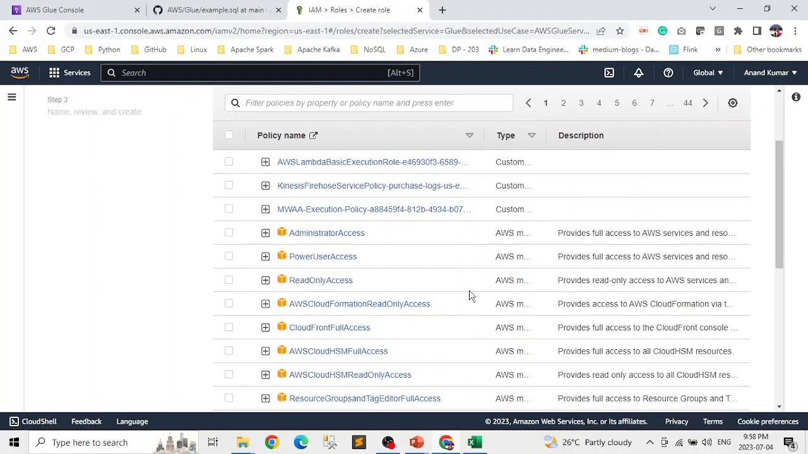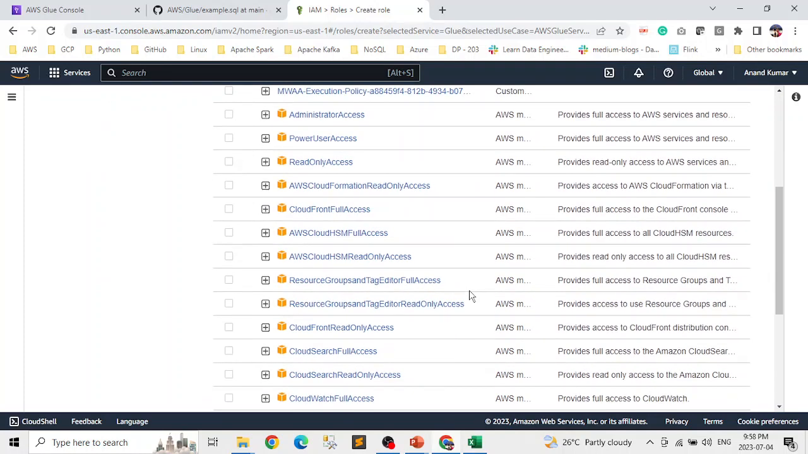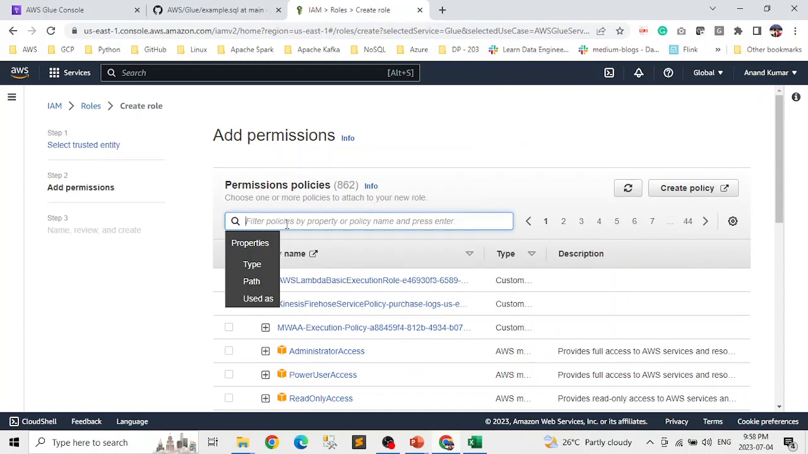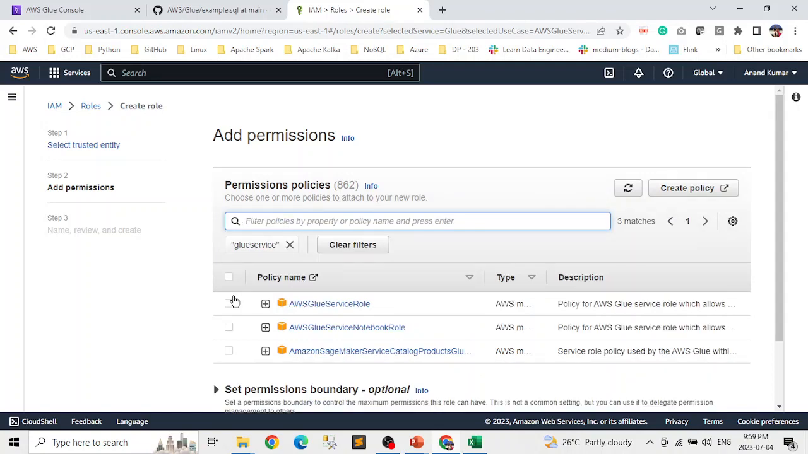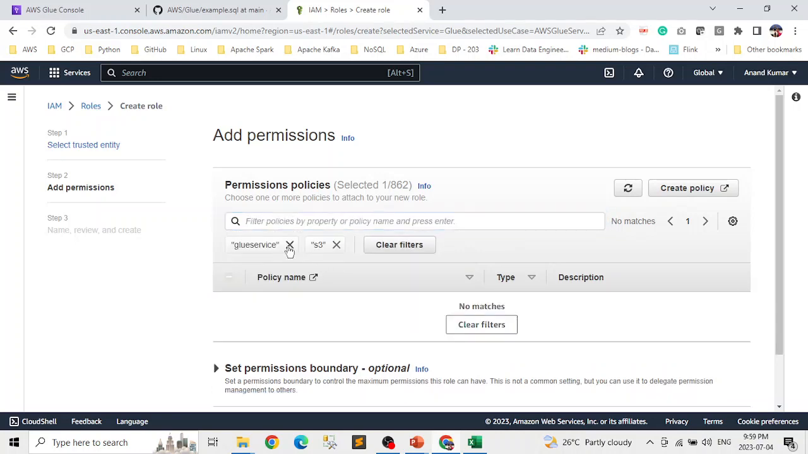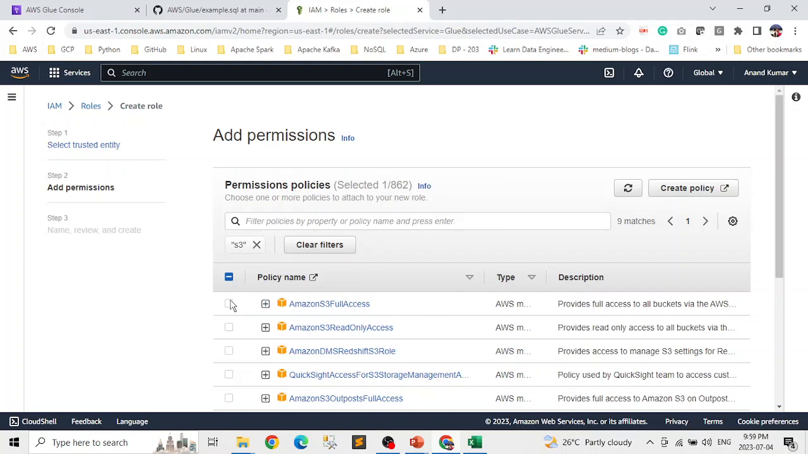So we need two policies here. The one is the Glue service role. Let me type this. Glue. So we need this policy, and we also need something for S3. So let me type S3, search, remove this and search for this. We'll give the full access. So we need at least these two policies in your role, but depending on what you're doing, it can vary.